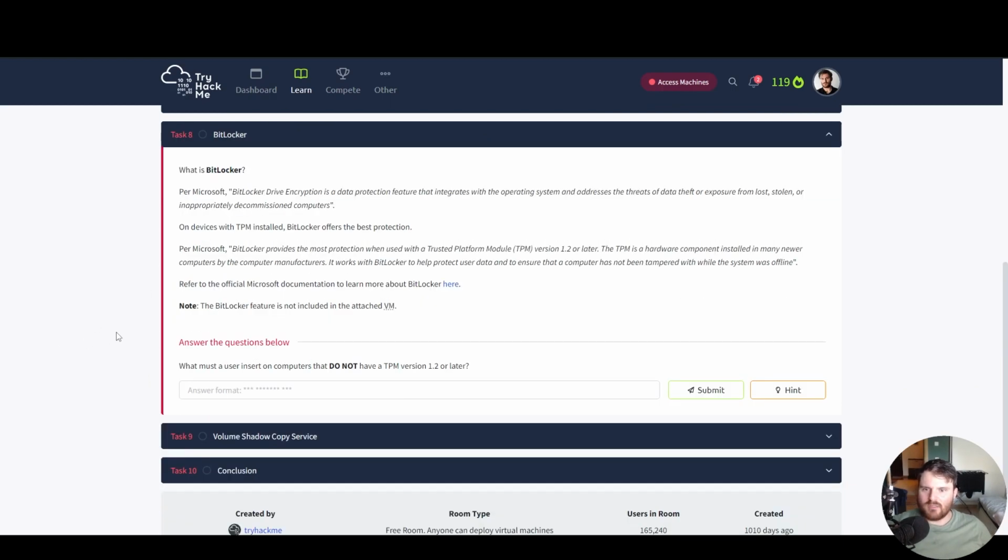What is BitLocker? Per Microsoft, BitLocker Drive Encryption is a data protection feature that integrates with the OS and addresses the threats of data theft or exposure from lost, stolen or inappropriately decommissioned computers. On devices with TPM installed, BitLocker offers the best protection.